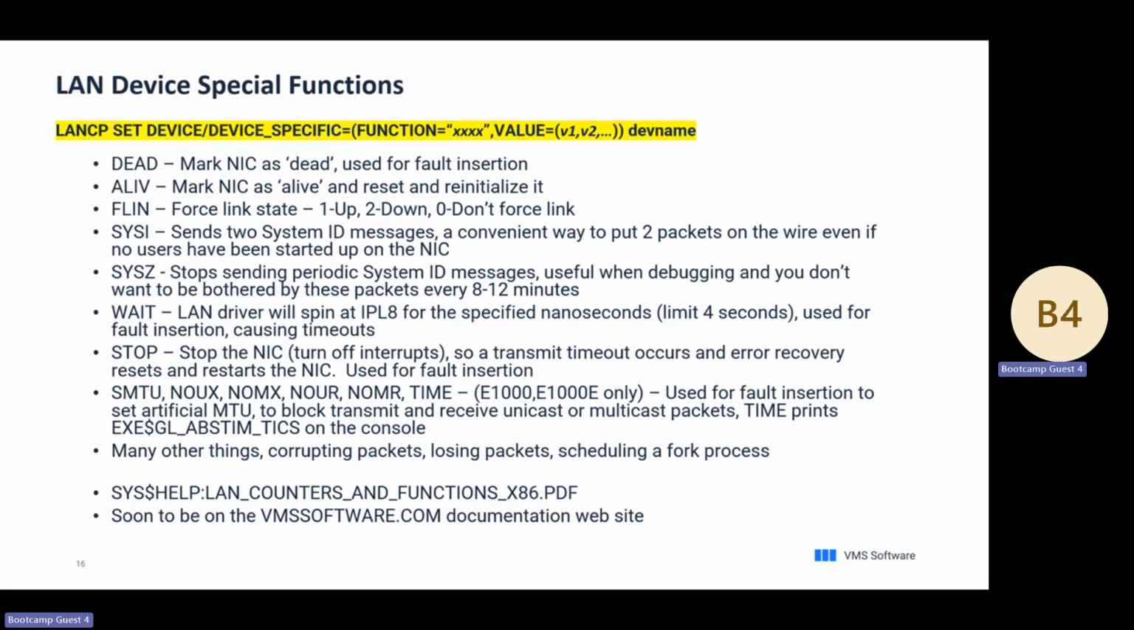LAN device special functions. These existed before x86. These have been around for a while. There's a few new ones that have been added for x86. This notion of a dead driver, so we can just have it not come up, but not have to go and take it out through the web interface.